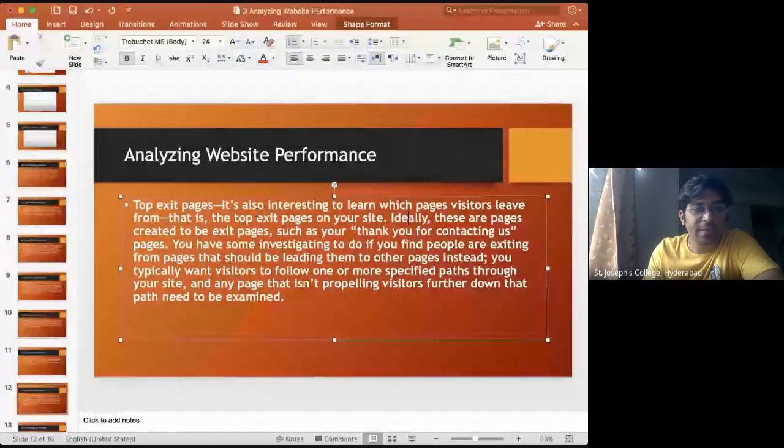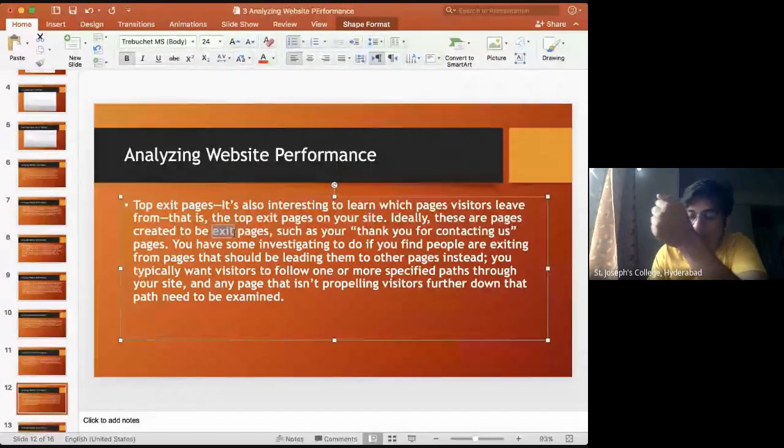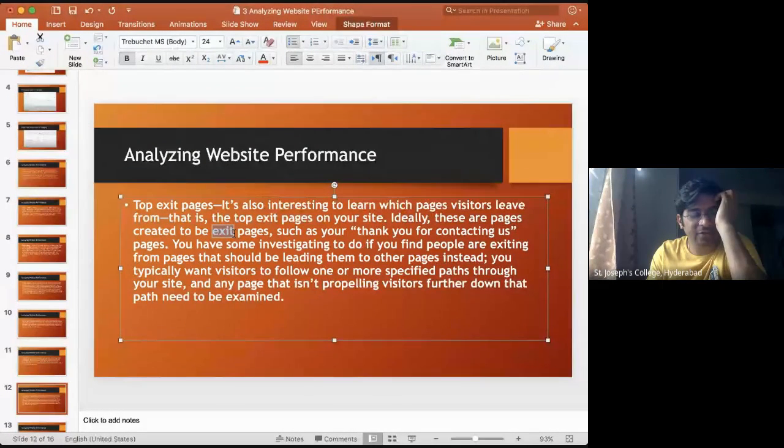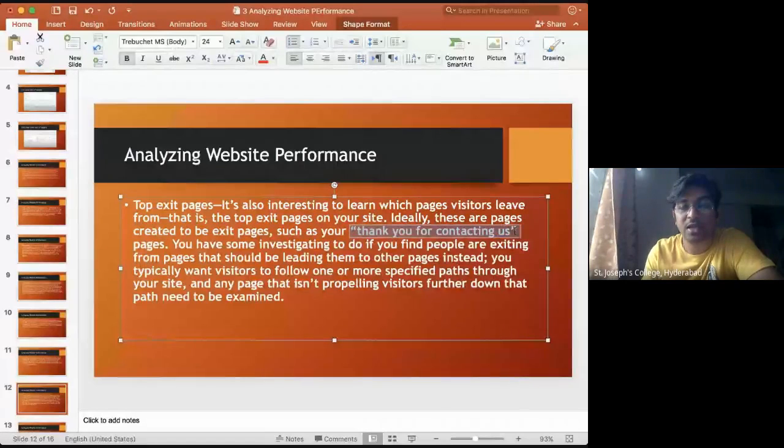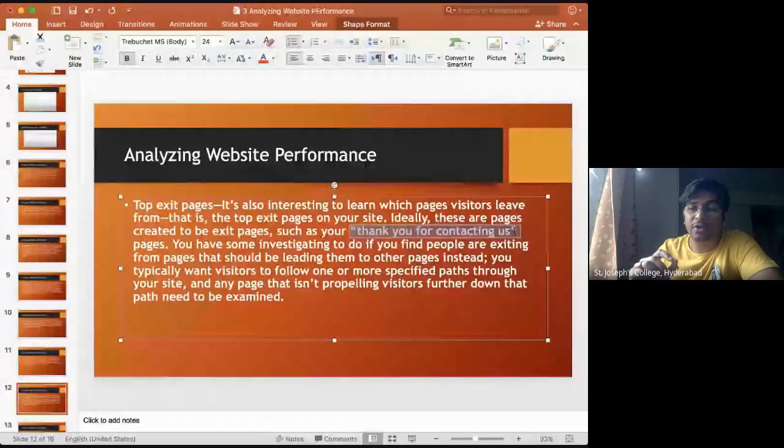So these are the exit pages. Normally, exit pages are created by the website itself, wherein after the transaction is done, sometimes what happens is, thanks for contacting us, thank you for placing an order with us. These are the exit pages. If the total number of exits from these pages is really good, then definitely the website is doing really good. So you have some investigating to do.